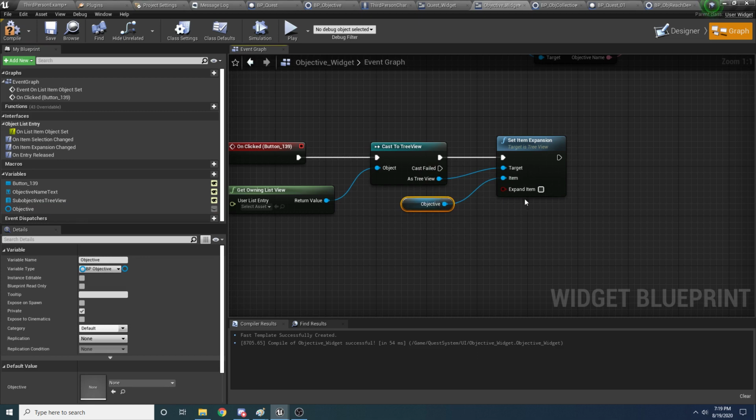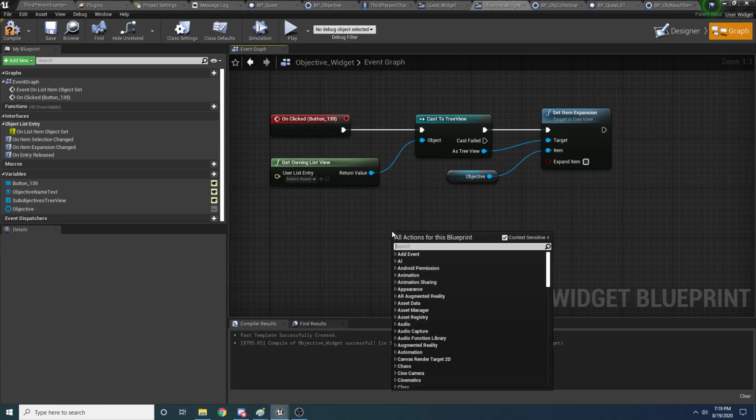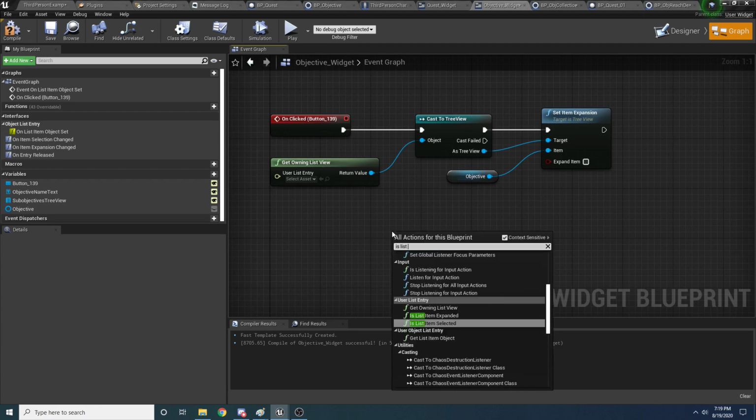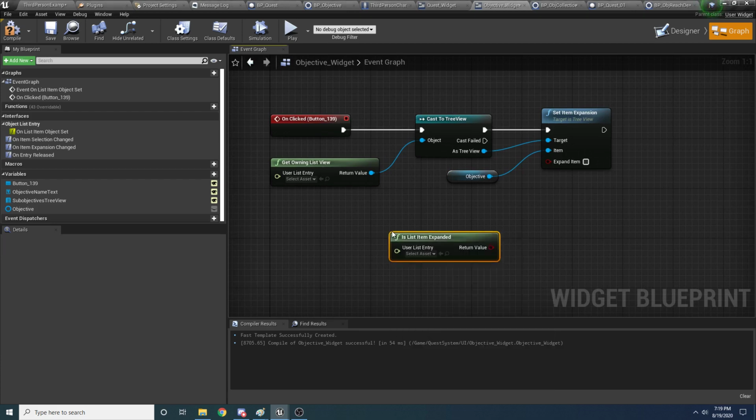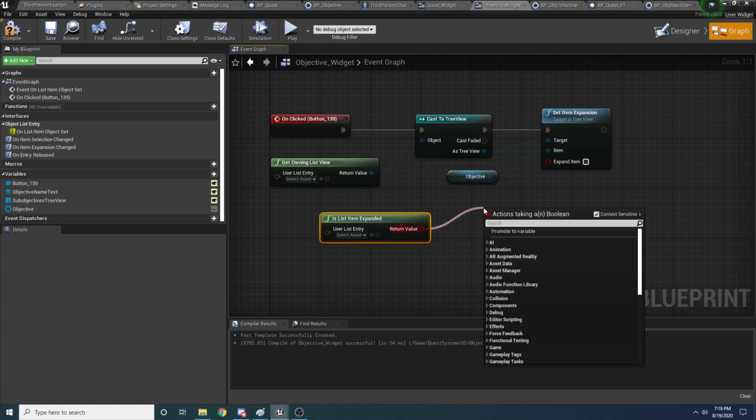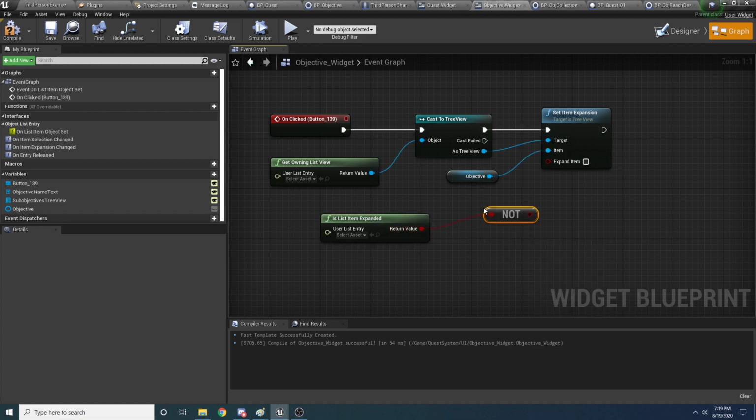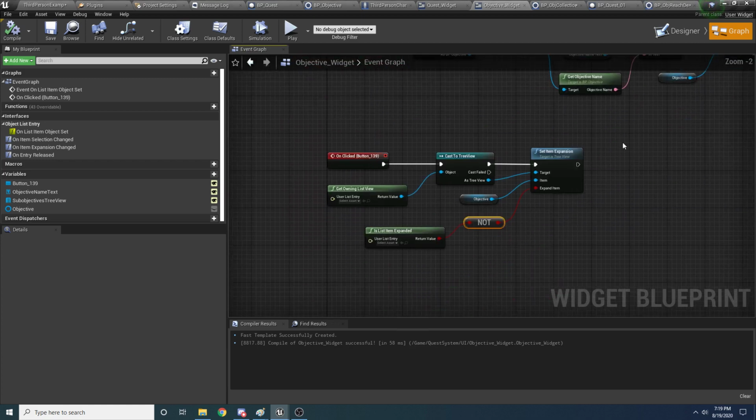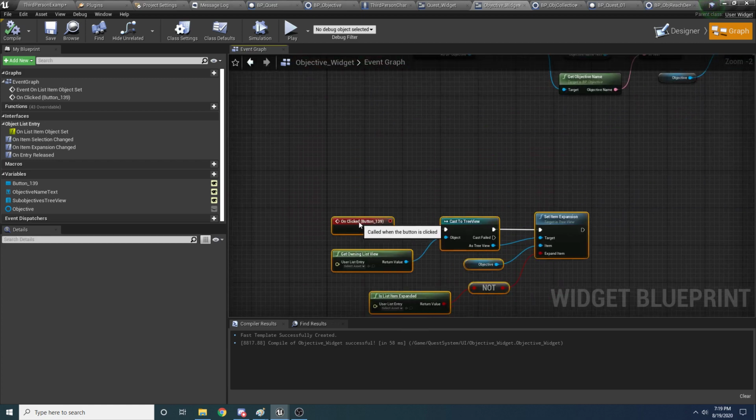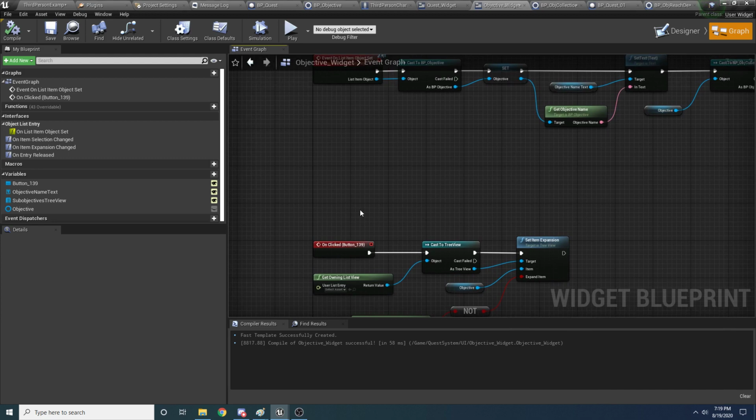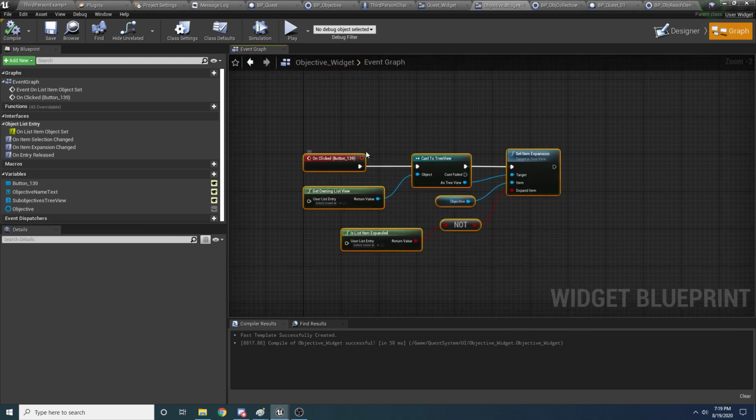And then the expand item is either going to be true or false, depending on if we want to expand it or not. To check if it's currently expanded, we can just say is list item expanded. And then we'll just say not, so that we flip it. So this is essentially just going to toggle the expanded state on or off. That doesn't actually physically expand it, that just tells the system that we want to expand it.